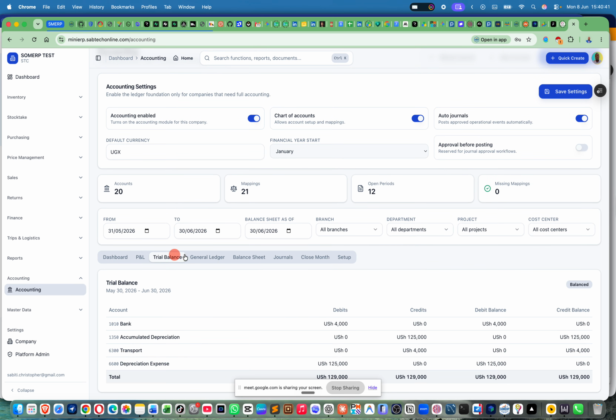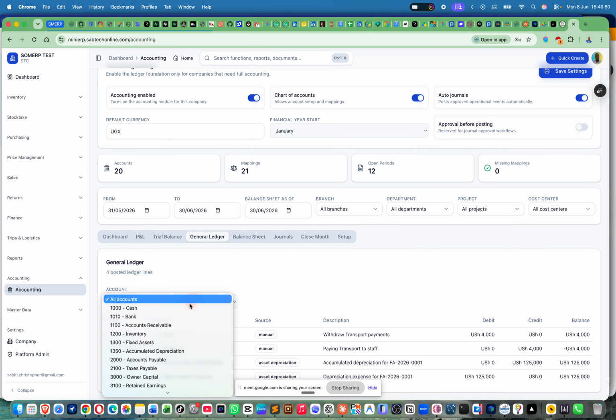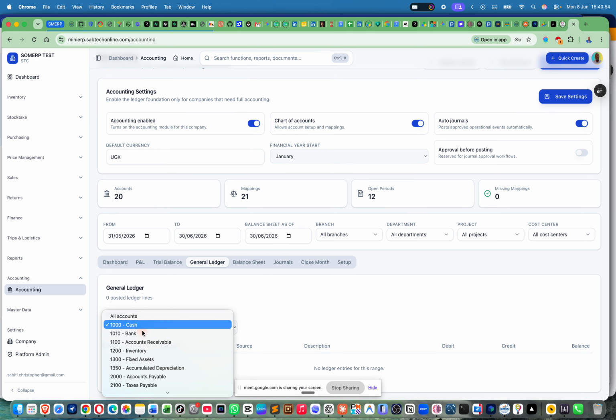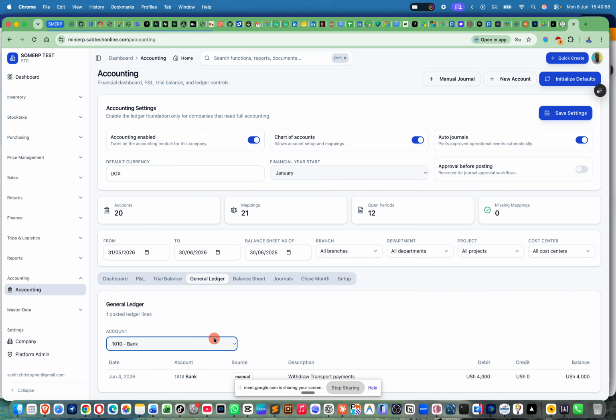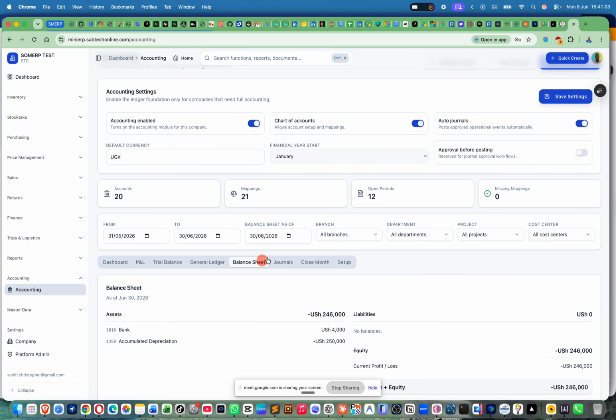Then you have a trial balance, with the debit, credit, and the debit balance and credit balance, whatever you have put through. Ledgers, in case you want to run any ledger like cash, or bank if you're doing bank reconciliations. In other words, if you're inputting the data. Balance sheet, the same thing.